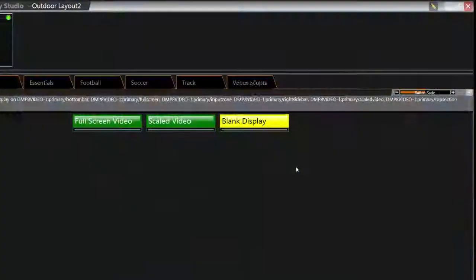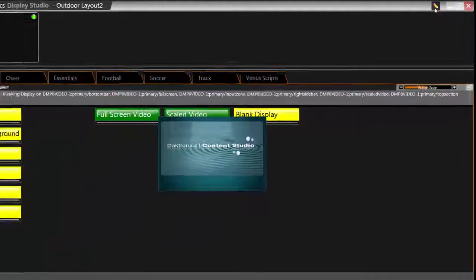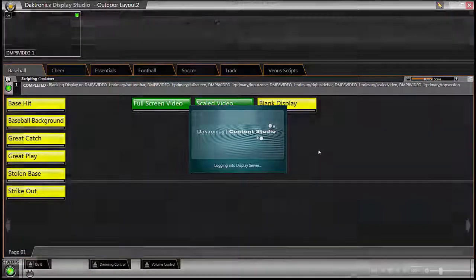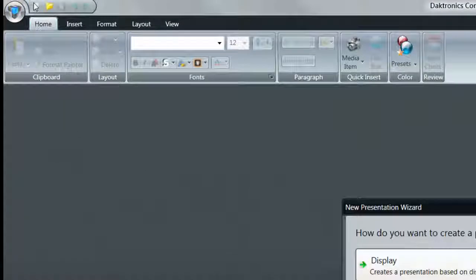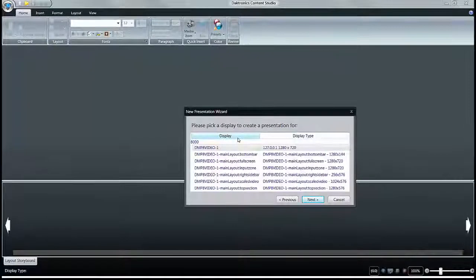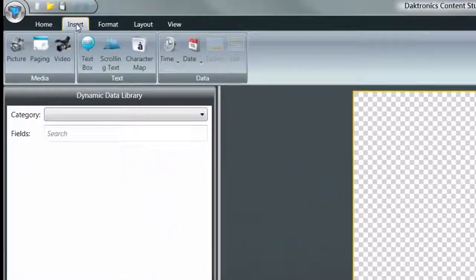To begin, open Content Studio by clicking the pencil icon in the top right corner of Display Studio. To create a new presentation, click the New icon in the top left corner and choose Display. Pick the zone in which you want to play the sponsor loop. Content Studio will create a blank canvas in the size of the zone you have selected.